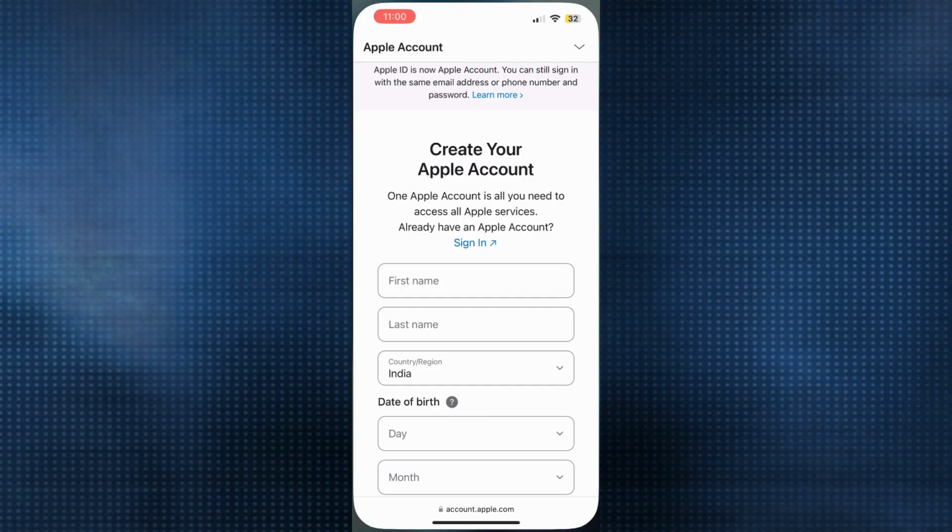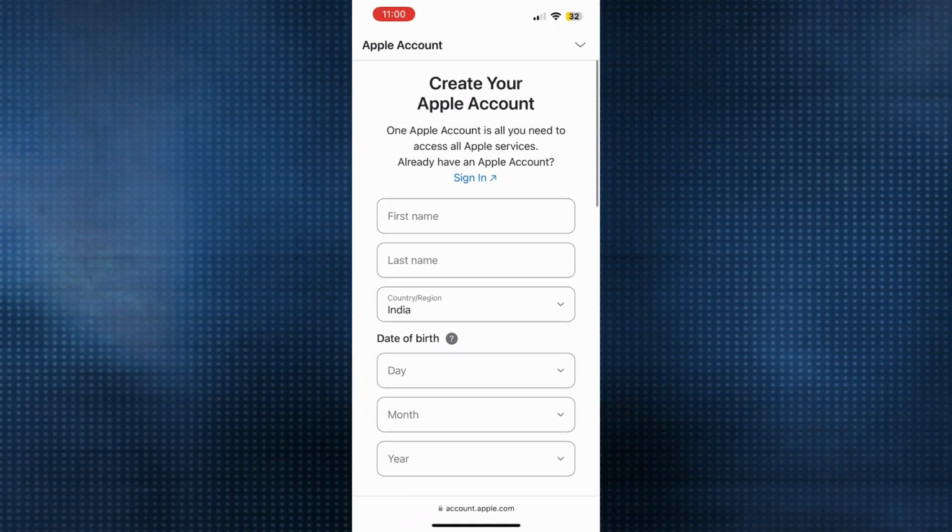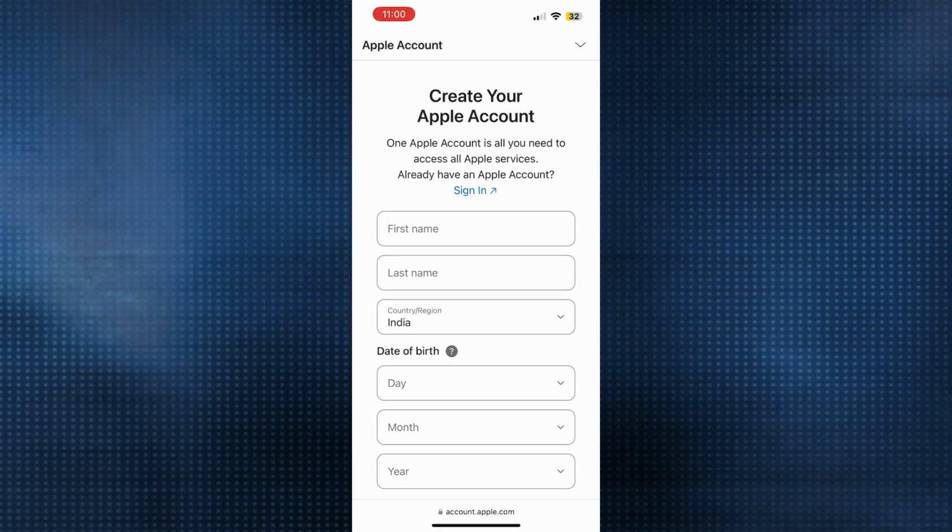Once it's been reset, you can again go back and create your Apple account here, and maybe the issue will get resolved this time. So this is how you can fix the issue.